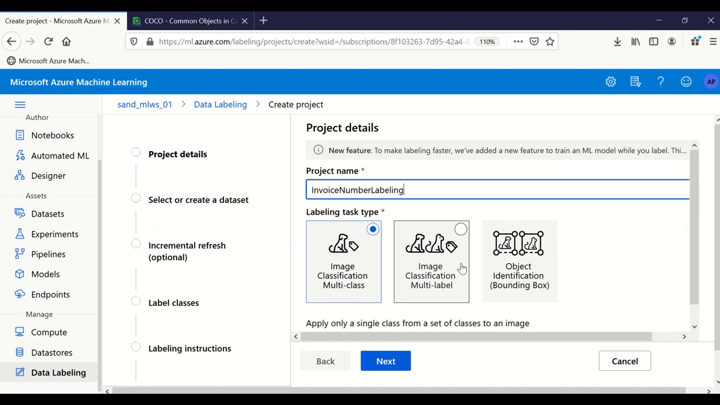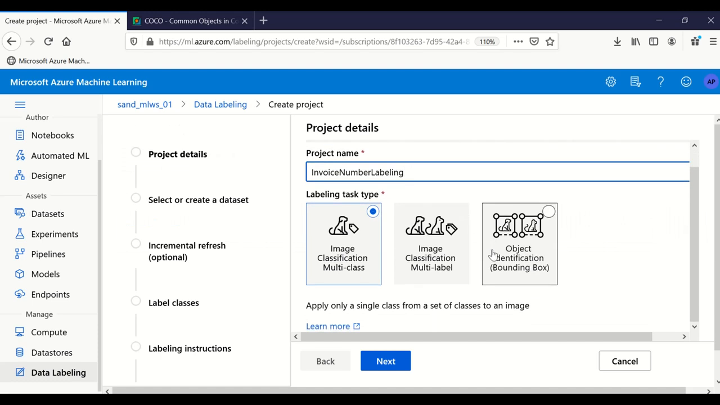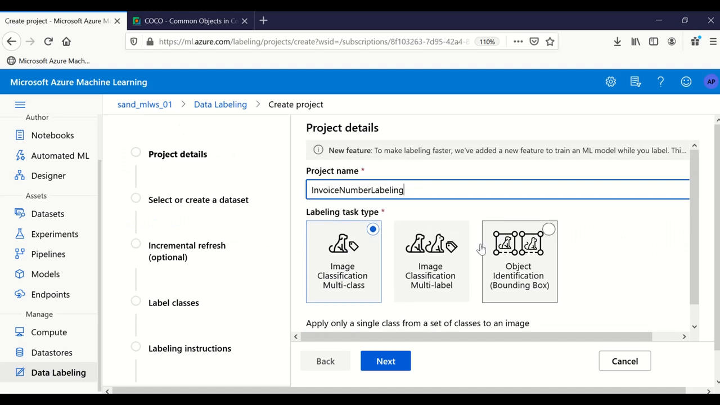Now there are three types of labeling options provided by Azure ML. All are part of the computer vision problem. The first one is image classification multi-class. Multi-class means you have multiple classes. Let us say you have a dog, a cat, a buffalo, and your images are coming in. Using this type of project, you can simply tag your image: this image contains your dog, this image contains your cat.